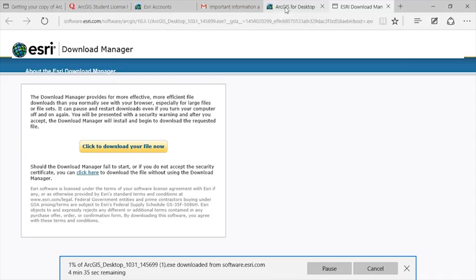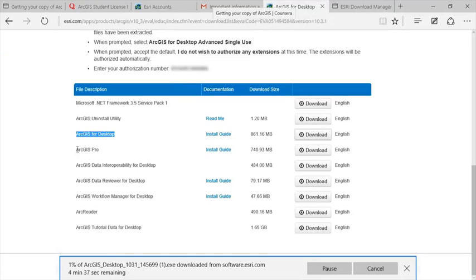The other item to potentially download is ArcGIS Pro. Well, we're not going to use it for the assignments in this course. It's the future of ArcGIS. It's a great piece of software, and I recommend you download it so you can practice with it.